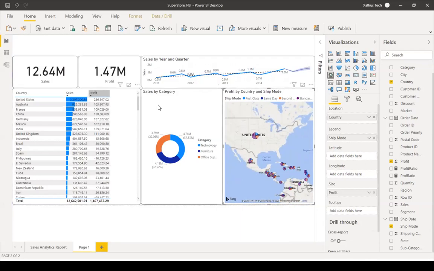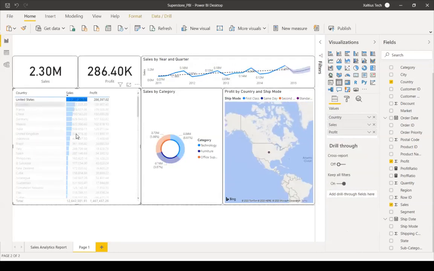So if I can simply click anything on this report, all the elements will interact with each other very efficiently, without doing anything behind the scenes. Let's say for example, I click on United States here, and you'll notice that now all the visuals are filtered for United States. Right from the sales to profit, to the trend of sales, to the forecast, to the category, to the map view, everything has been changed based on the United States.